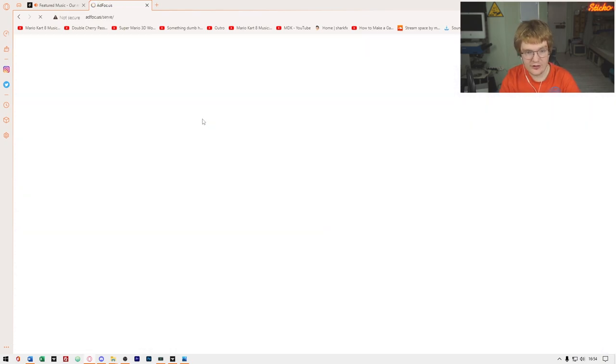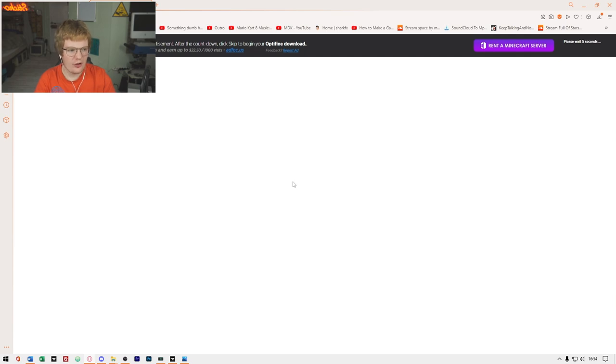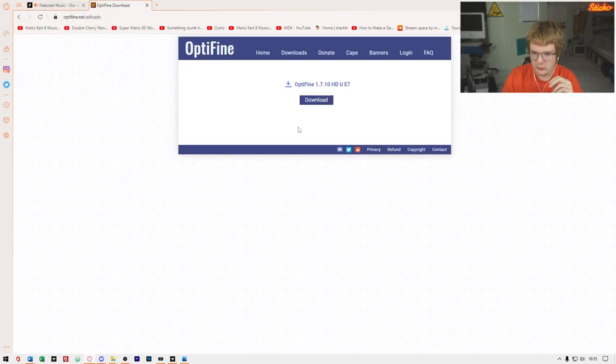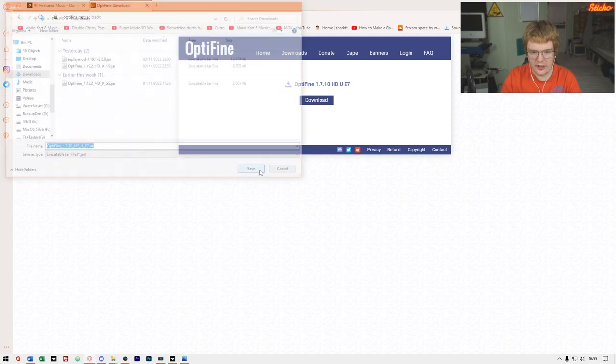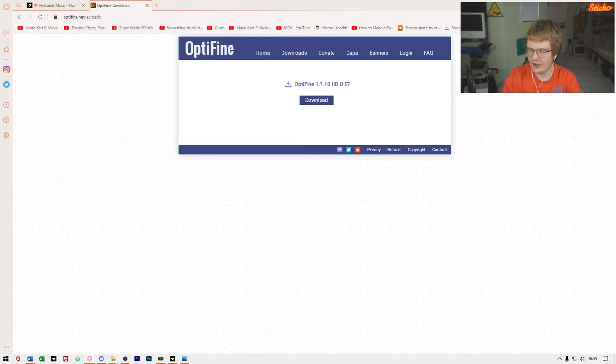1.7.10. Let's download this. Now it's going to come up with this ad thing. All right, skip. There we go. Let's download this, and now Optifine, let's save that. And there we go, we have Optifine 1.7.10. So let's open this in folder.